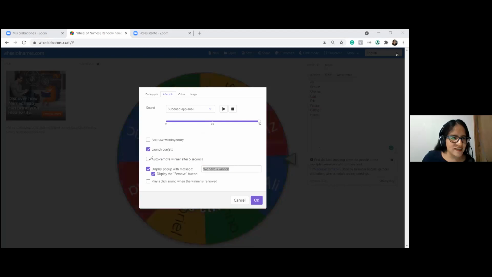So if you want some names or some information on the wheel to be deleted once it was selected, tick this option. And the pop-up message is "we have a winner," and we can display the remove button for removing. And the next one is the colors.